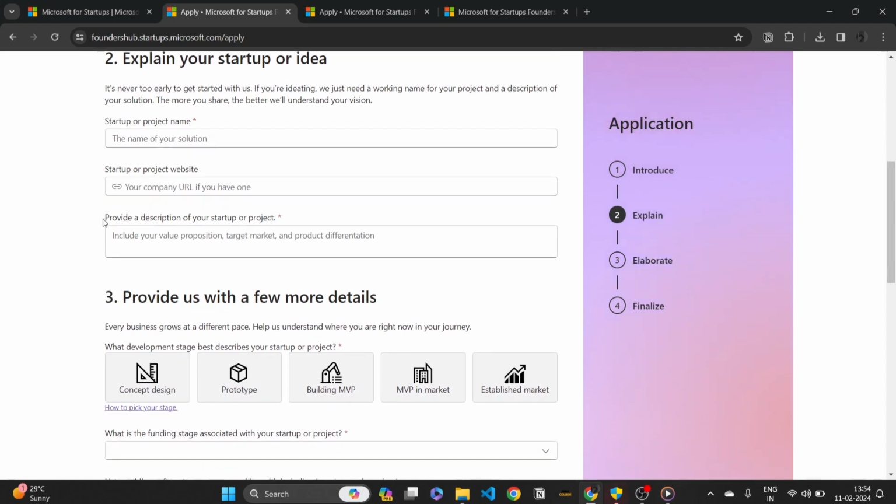Then the third thing is very important. Provide a description of your startup or project. Here you have to make sure that you mention these three things. The first thing is, include your value proposition, target market, and product differentiation. These are the three things which you have to mention in the description of your startup or project.